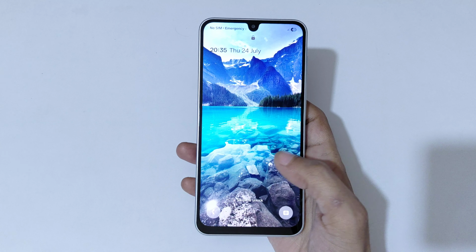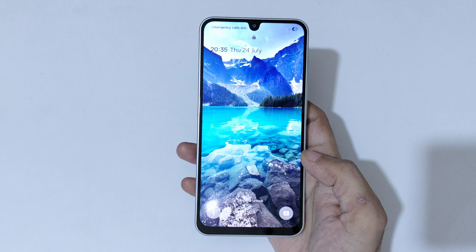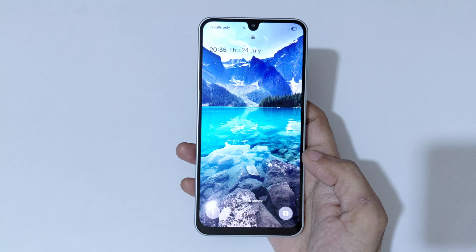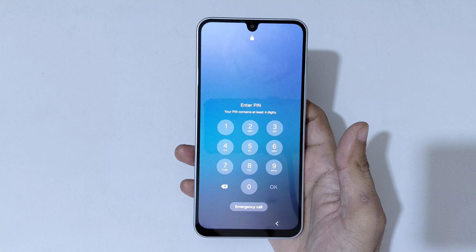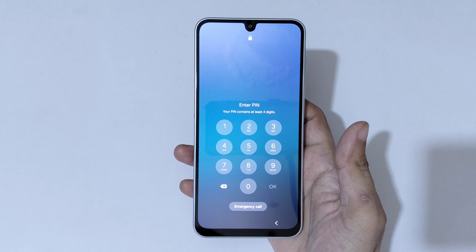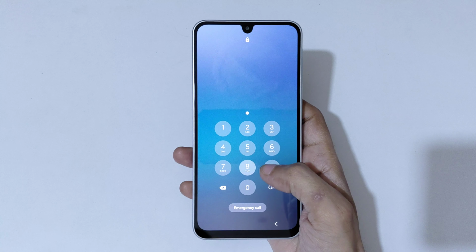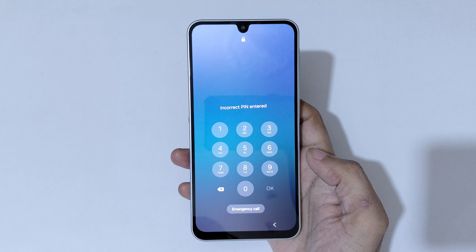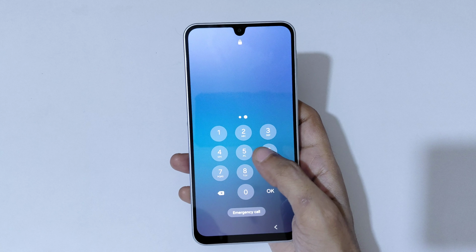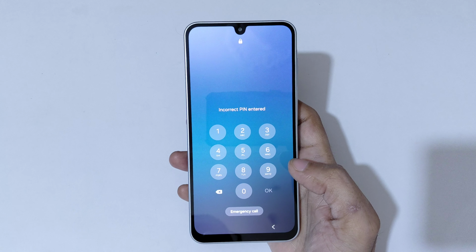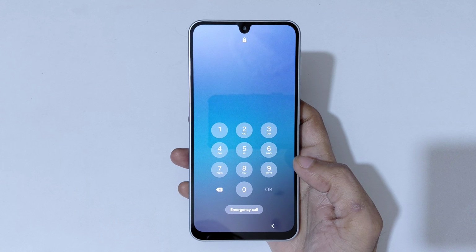Guys, welcome to my channel, and in this video I'm going to show you how to hard reset Samsung Galaxy F17 5G smartphone. This is helpful for those who have forgot their password, pin or pattern. As you can see, incorrect pin entered.